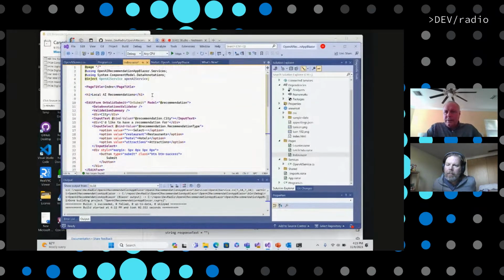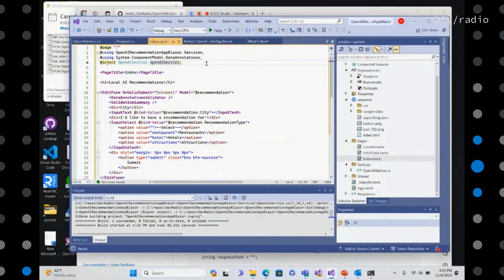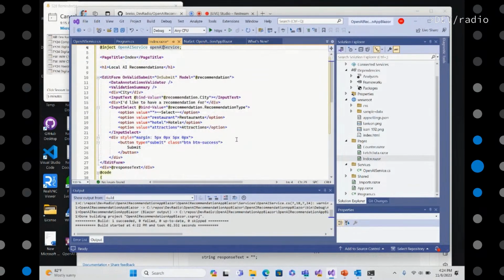And what this has is it injects the OpenAI service, so we can call into that. So this is, we registered in program.cs, and so we can get to it here. And then we just have a form that we're doing some validation on. We have a required city. We have a required recommendation type as a dropdown. And then we have a submit button.